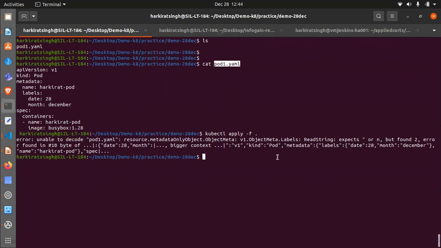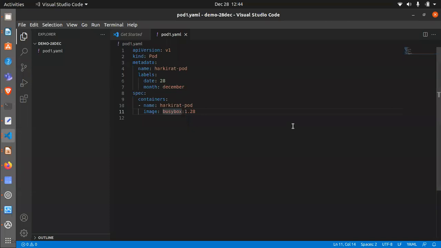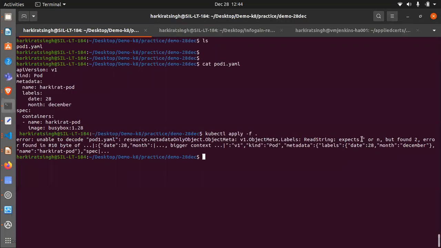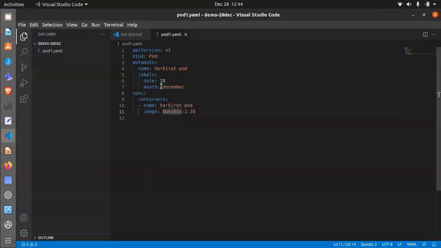Okay, very good. It gave an error. Now let's try to debug what error is there. It says unable to decode pod resource metadata object v1, expecting a string but found a number. It's error found in the date. See, it wants your date to be in quotes, but it's getting a number over here. So what you need to do is pass in quotes to this. Now let's try to deploy this again.